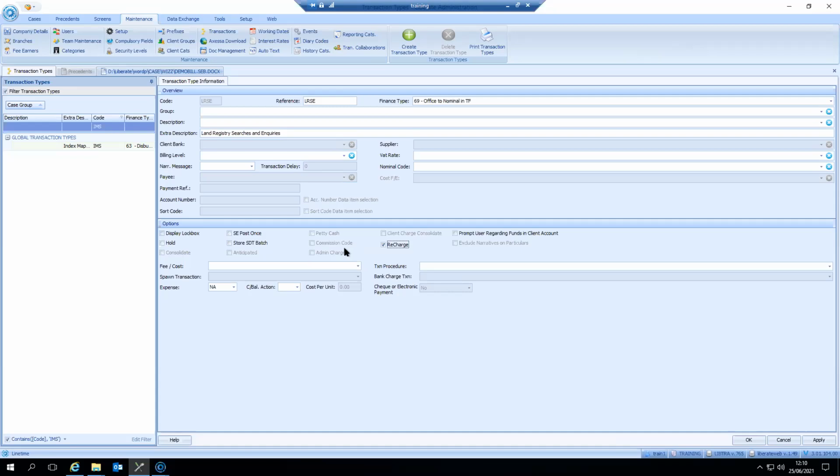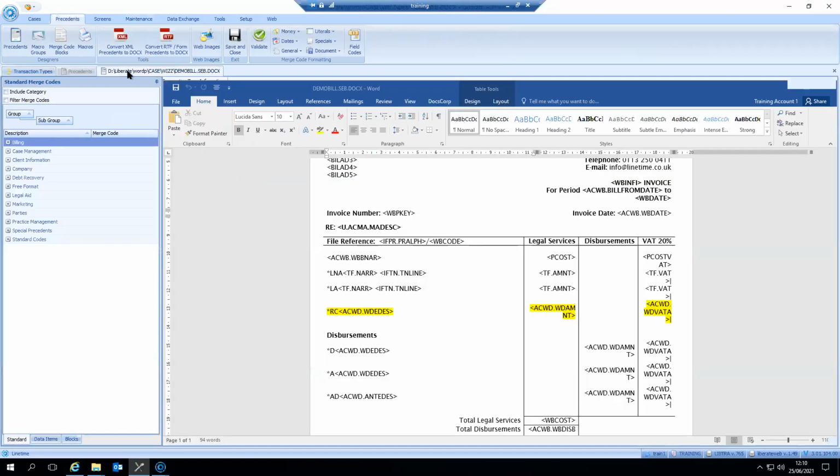Now that's all well and good, but even with marking transactions as being recharges, we still need to update our bill template. The bill template needs to be constructed in such a way that the system knows this is where the recharges will be listed, because even though they're part of the cost transactions, the system will still list all of the recharge transactions. So first of all, let's go into a bill template on Liberate. Now here's one I had open earlier.